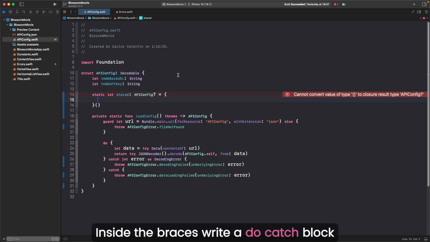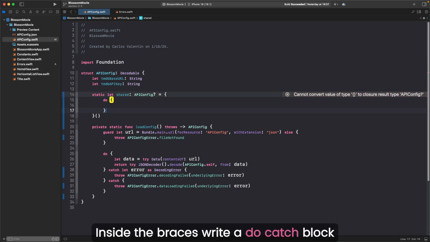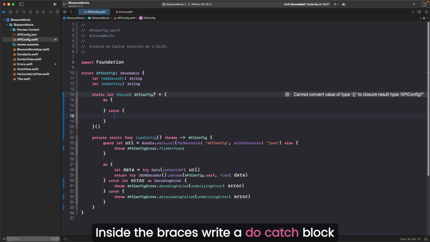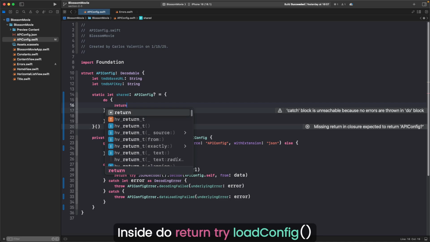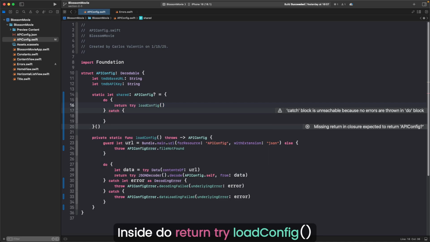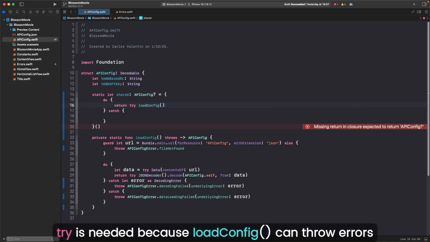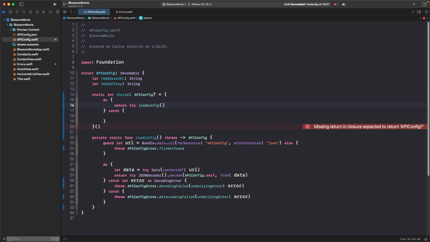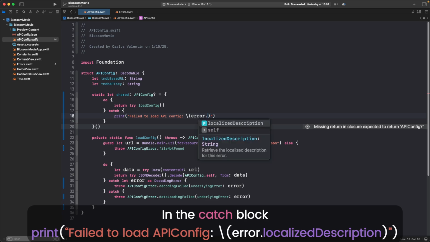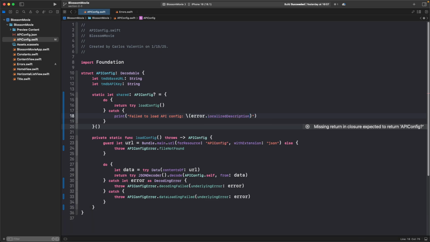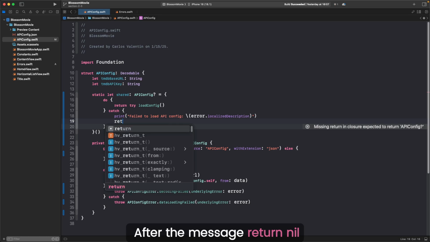Inside the braces, write a do catch block. Inside do, return try loadConfig. Try is needed because loadConfig can throw errors. In the catch block, print "Failed to load API config: " plus error.localizedDescription. After the message, return nil.